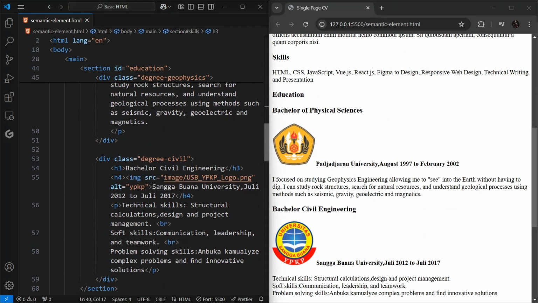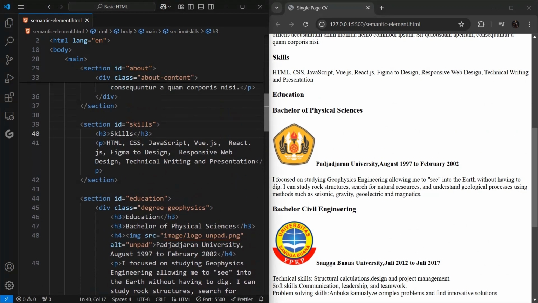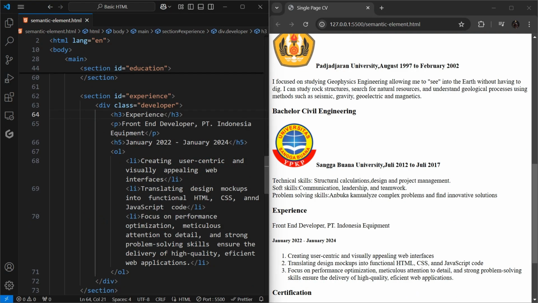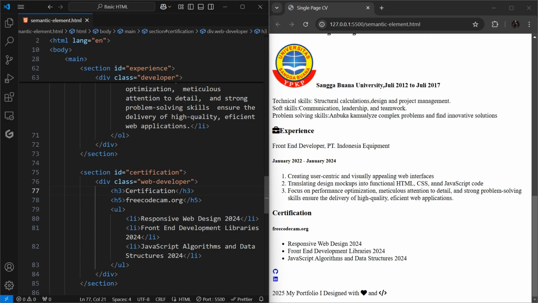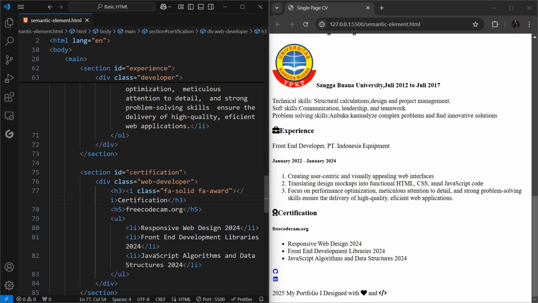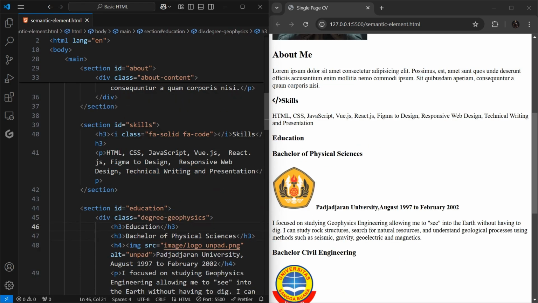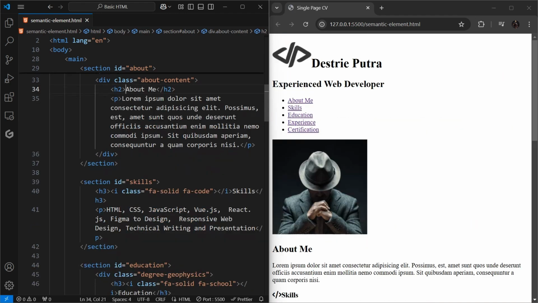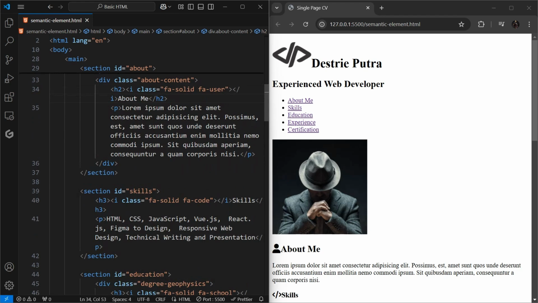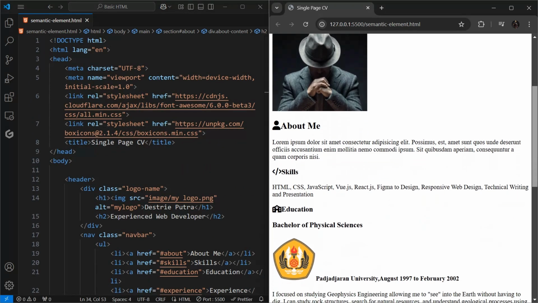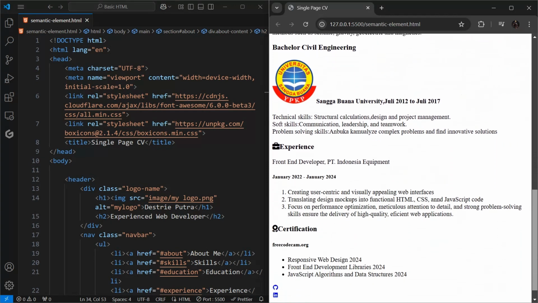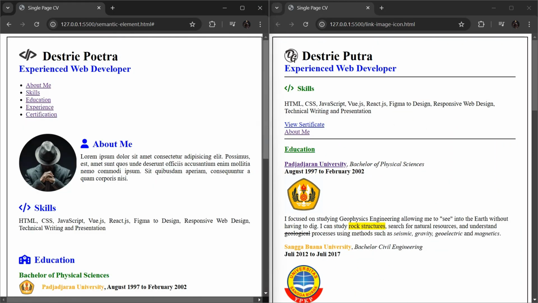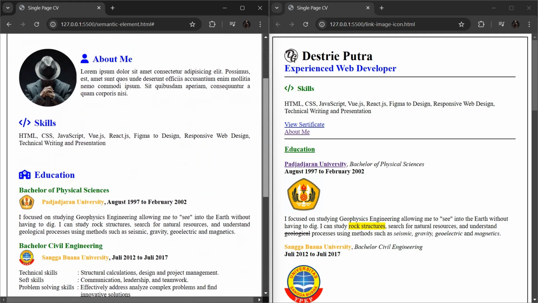Okay, let's add some Font Awesome icons. An icon for skills in the skills section. And maybe a briefcase icon for experience. A certificate icon for the certifications section. And a bold Font Awesome icon for education. And for the new about section, we add a person icon. Now our page is starting to look more visually appealing. Here is the final result of our page.